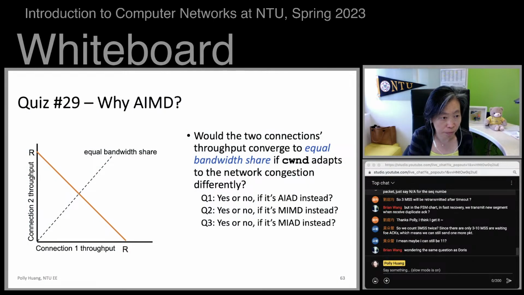So if we try to show AIAD, let's suppose that we start here. Okay, so this is connection 1's bandwidth, and connection 2's bandwidth. So connection 1 bandwidth is this much, connection 2, this much. Okay, so AIAD means incremental, linear increase, AD, drop down back here. Not getting closer to this equal shared line, definitely.